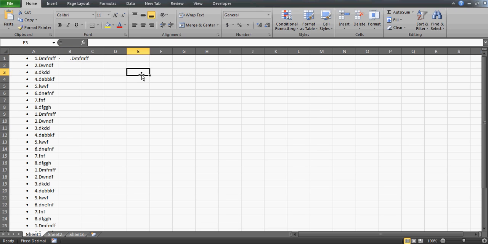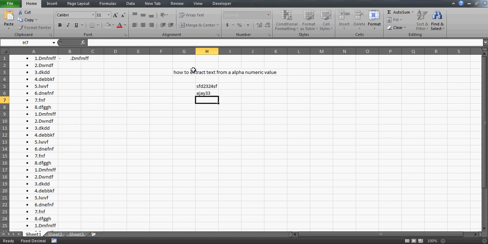Anyways, you can watch my video on this SUBSTITUTE formula, how to extract text from an alphanumeric value. If you have some value here like this and you want the output to be only the text, SFD SF, or you have something like my name and you want to develop a formula for it, watch that video on SUBSTITUTE.